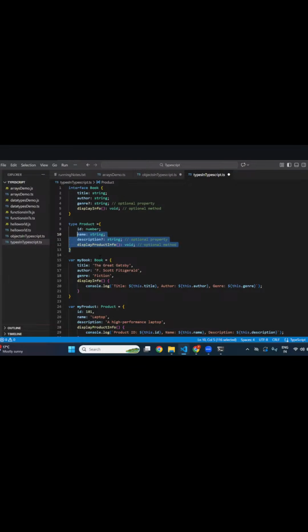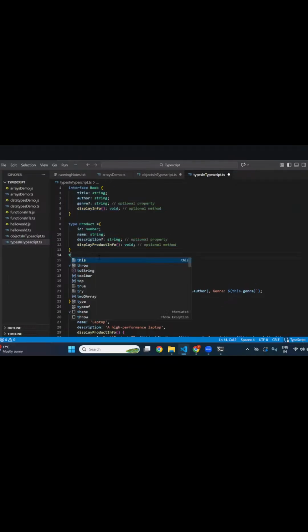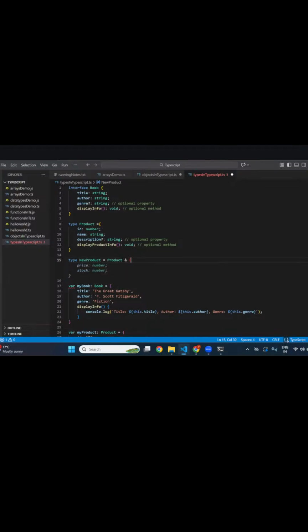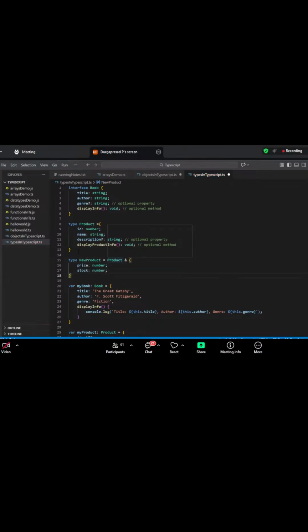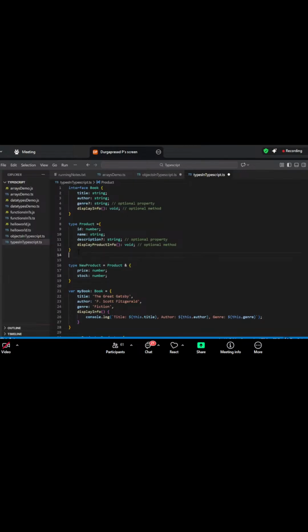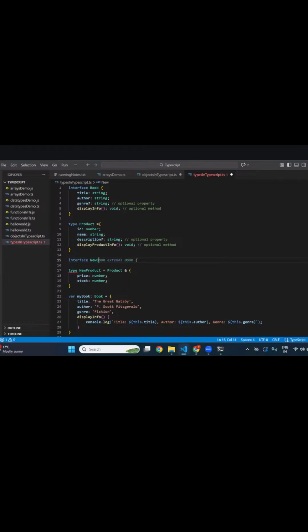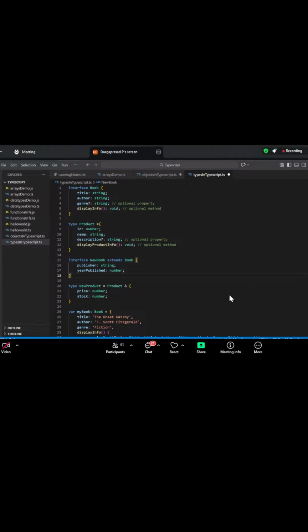In that case, can I say type new product is equal to product and so and so? What do you mean by this? Extending a type. Whereas coming to the interface, I say interface new book extends book. Now we see the difference here. Whenever you have a type, if you want to extend the type, the extension is done by using the ampersand symbol. This is the difference I'm seeing.